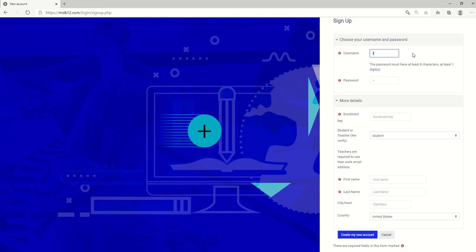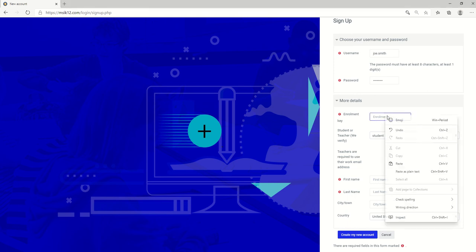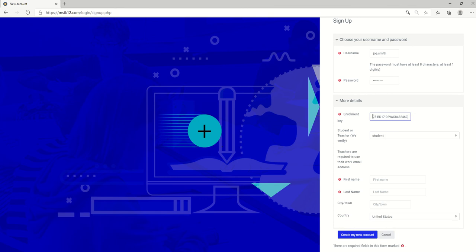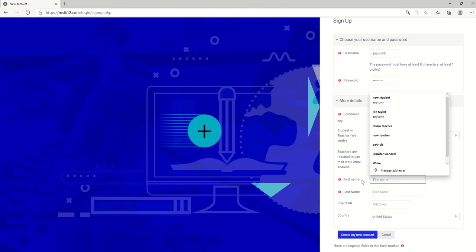So I'm going to type J. Okay, I'm going to say my username is joe.smith. My password is going to be password1. Now, my student enrollment key is the enrollment key that my teacher gave me from her screen. So I'm just going to go ahead and copy and paste that. Make sure there's no spaces. Okay. Then I'm going to select student and type in the rest of my name.